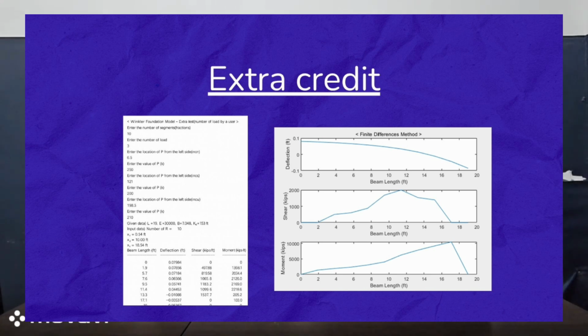The shear peaks around 1,537.7 kilopounds and the moment drops sharply after 30.3 feet. This flexible input system allows for more realistic simulation of structural loading conditions.